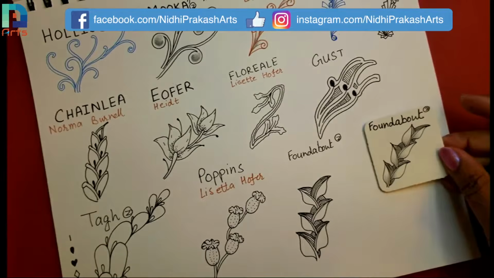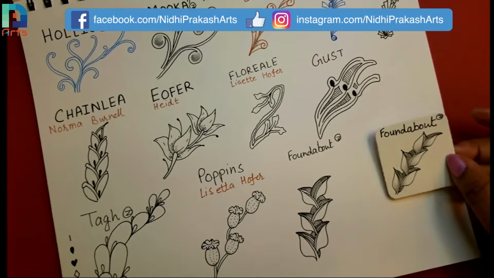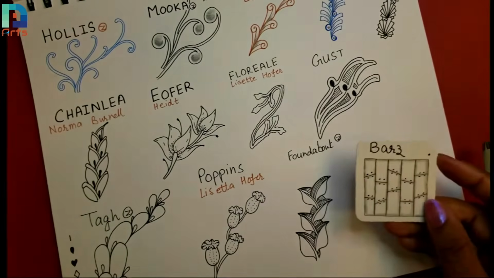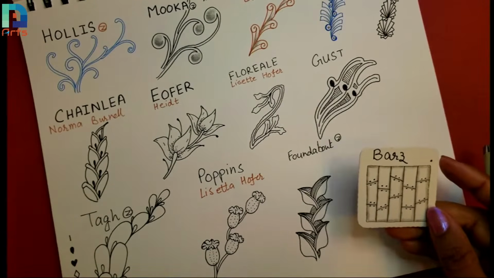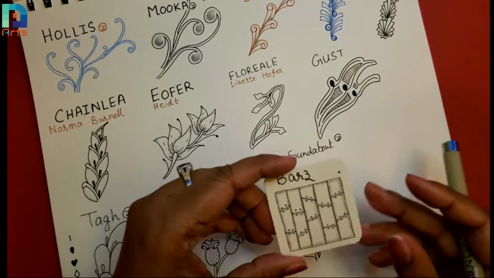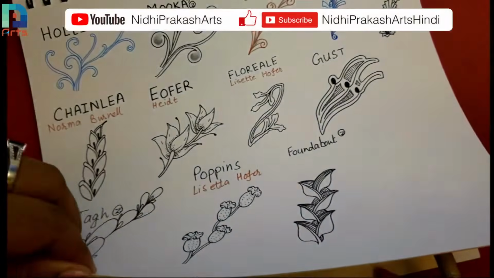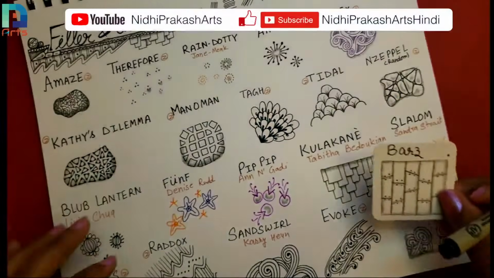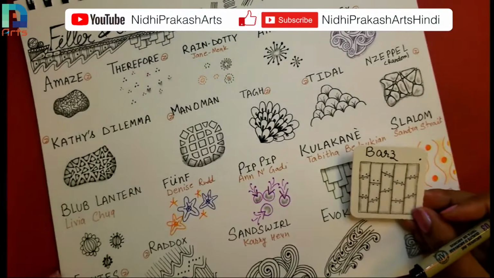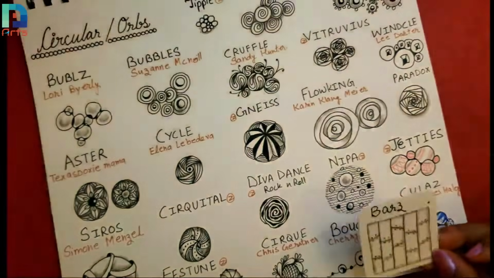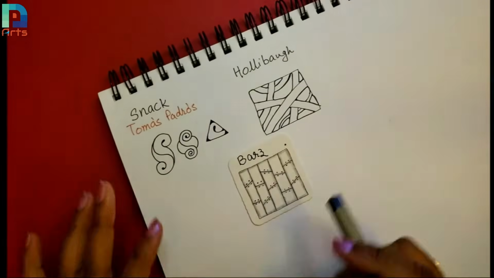So now the next tangle after this is the day 8 tangle, and the day 8 is the Barz tangle. So this is the day 8 Barz. As you can see, you can fit it very well into the fillers and the texture tangle, to fill up the area and to add some texture in that area. This tangle works very nice. This is the filler and the texture tangle. So I'm going to add this tangle into the filler and texture tangle here.